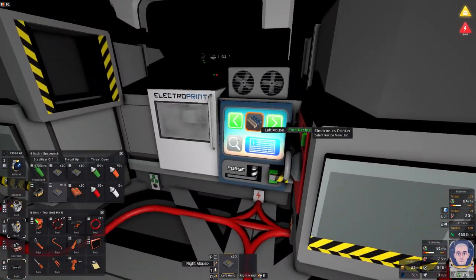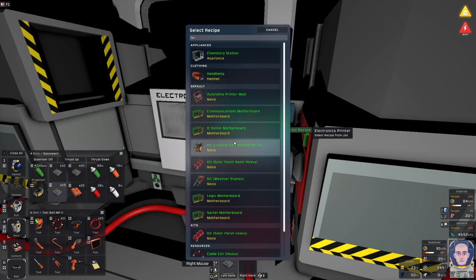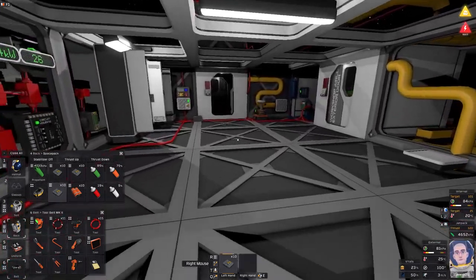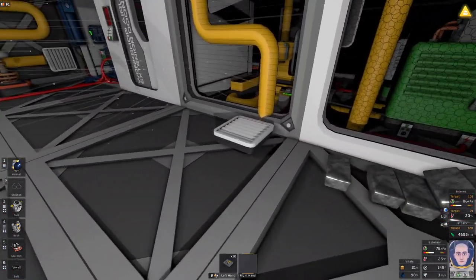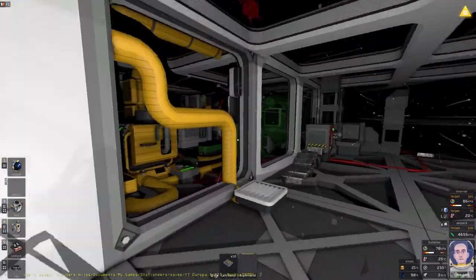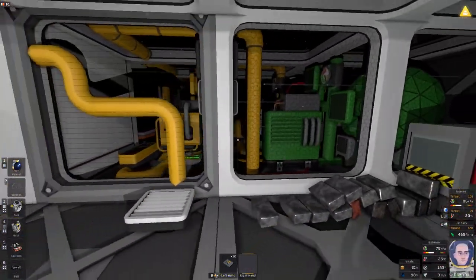And you know what? While we're out working, why don't we get ourselves some more heavy cable? We're going to need a lot more of this in the future, and we might as well just get that stacking. That's a bit of a problem. I should move that vent. You know what? Honestly, I think we should just rip out this airlock at this point. It's completely redundant. It doesn't do anything for us.